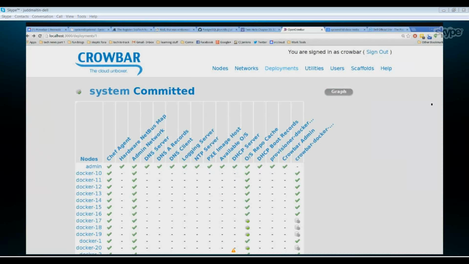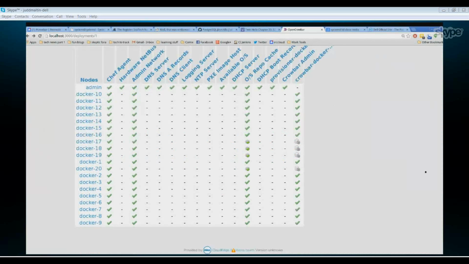Wow, look at all of them. And there's our 20 nodes. And they've already checked to make sure there's a Chef Solo on the box. They've already wired up their admin network appropriately. Right now I'm having to run the Docker containers in privileged mode to do that.